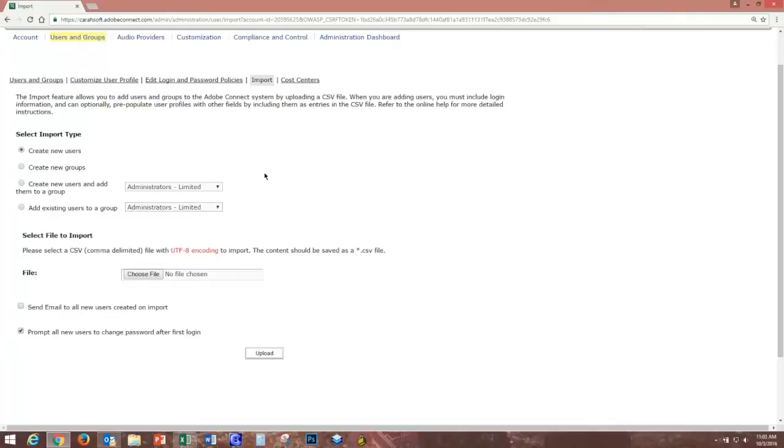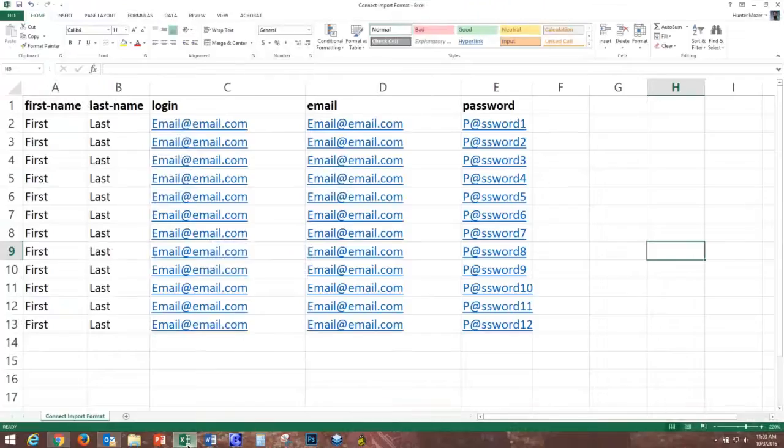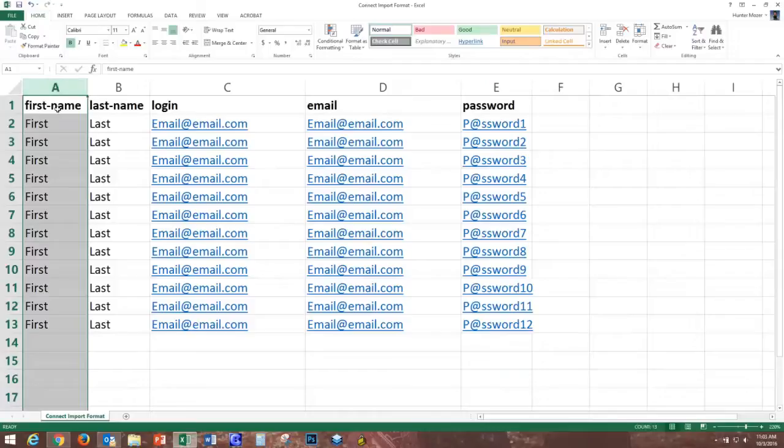Now if you're not sure what a CSV file is, it's something similar to this. Actually, this is an exact copy of what you're going to want to build inside of Excel here. You're going to want to create a column here with first name, and you'll actually want to copy my formatting here, where you'll have first name, last name, login, email, password. Now CSV file stands for comma separated values, but you don't actually need to put commas in here. That will create an error.